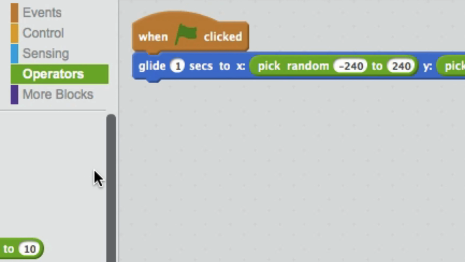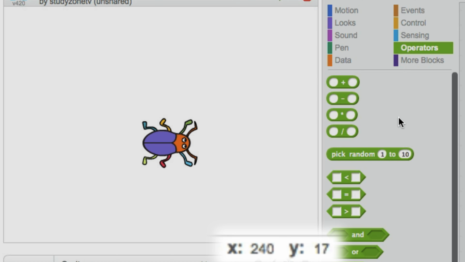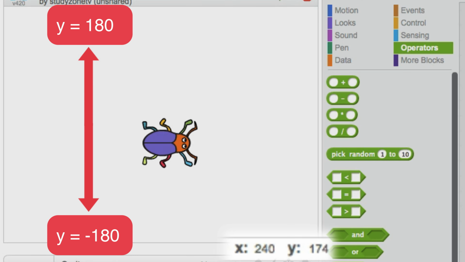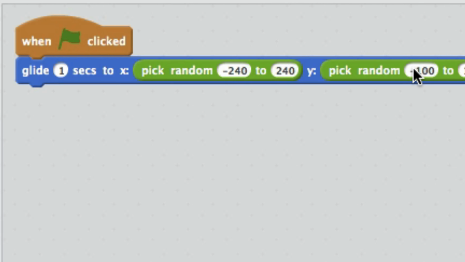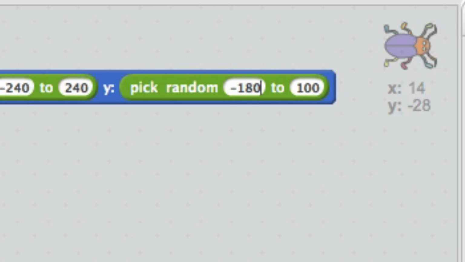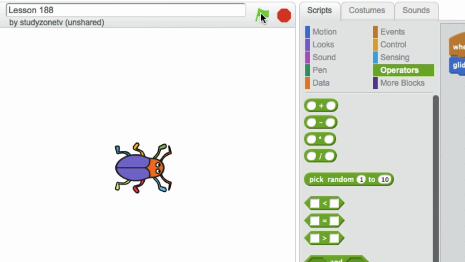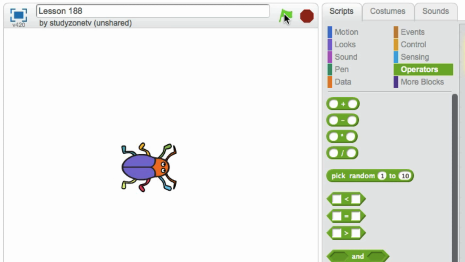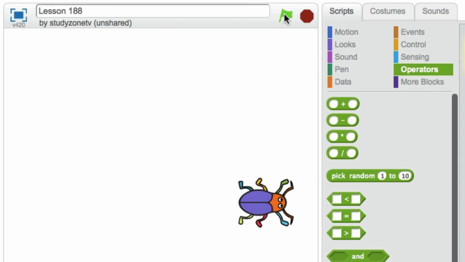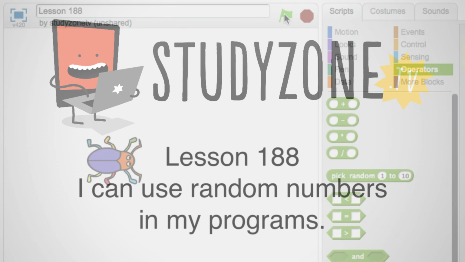We'll then do the same for the Y coordinate. This needs to be between minus 180 and 180. So let's set these. Now when my code runs, my bug is randomly gliding around the entire stage. So that shows how you can generate random numbers for use in your programs.